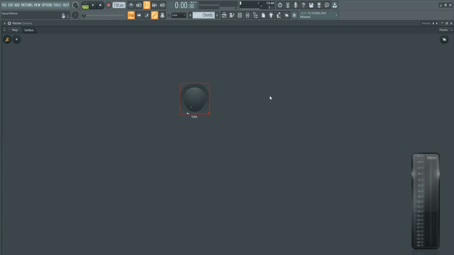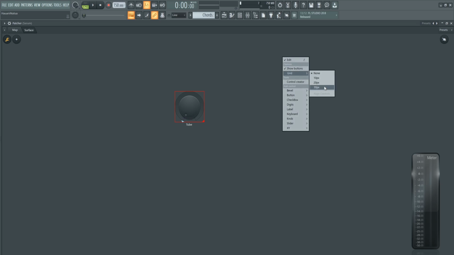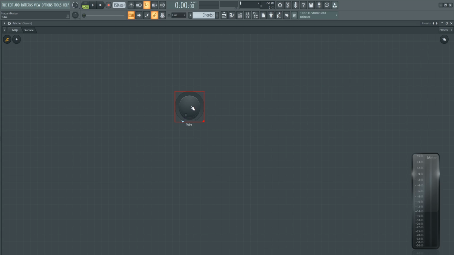Also something really handy if you want to make your own VST, your own plugin with Patcher, is to add a grid. So right click anywhere on the surface tab and go to grid and choose how many pixels you want. So let's go for 30. And this will allow you to snap it to the grid, and it's pretty handy when you have other knobs.